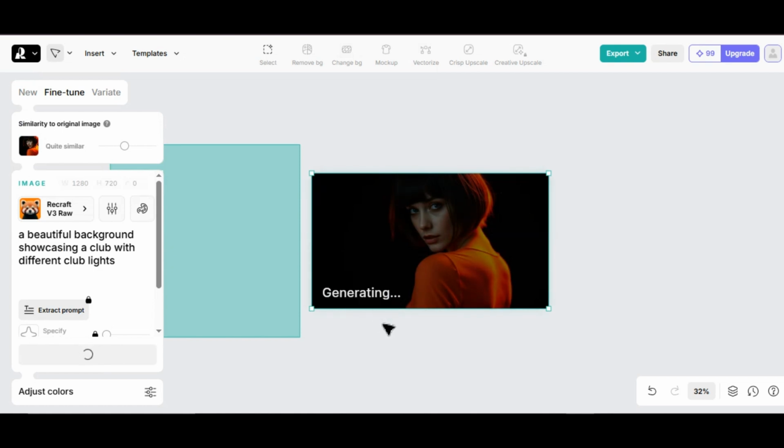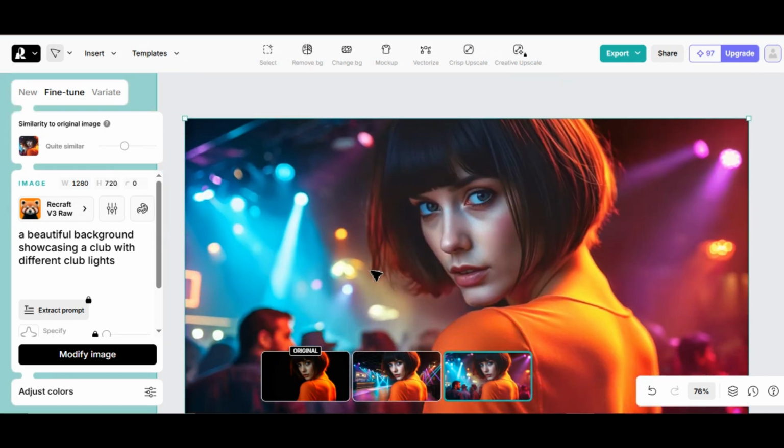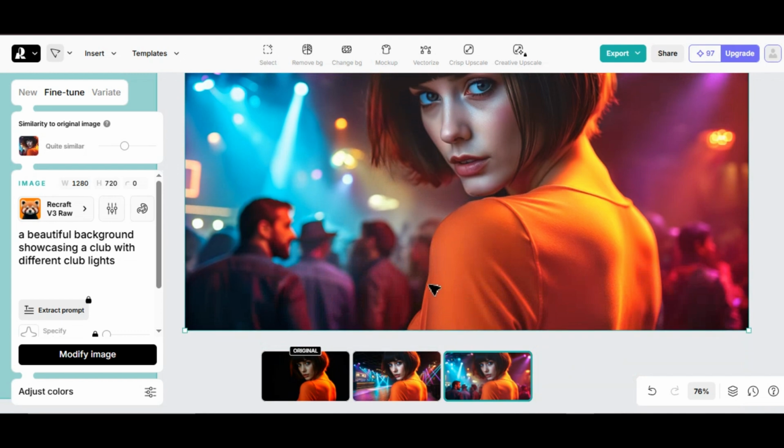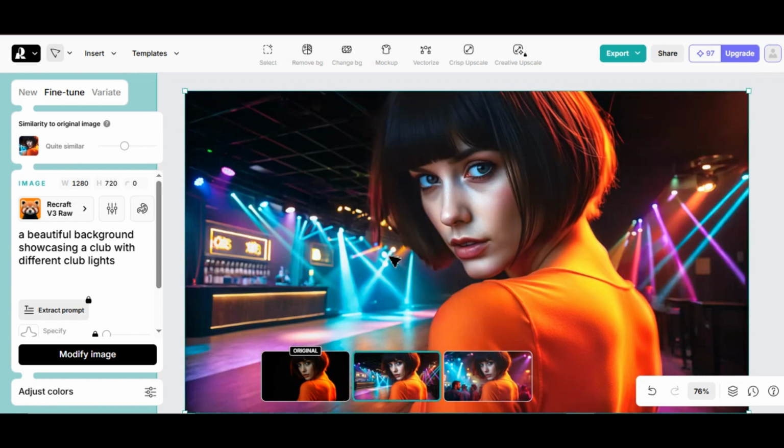Recraft AI will begin to generate a new background for our image. Here's the result. Very fantastic. Let me zoom the result. The AI tool is able to blend the subject with the new background without noticing any background replacement. This is so amazing. The tool follows the prompt to generate a new background. The reflection of light on the subject blends with the background light, which makes the scene look very realistic.